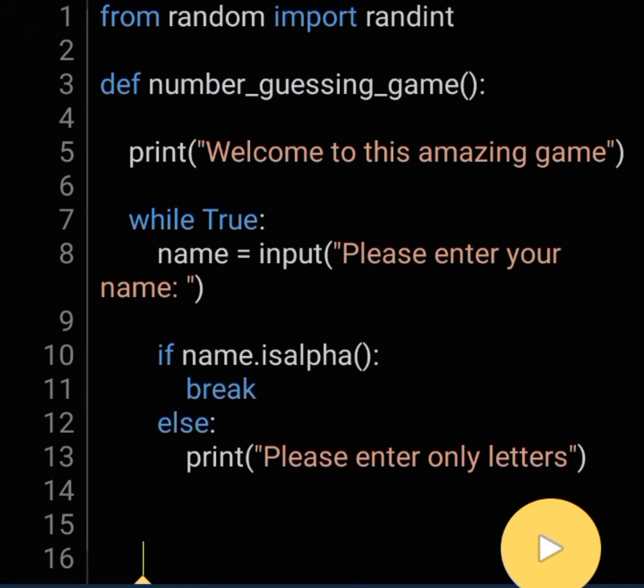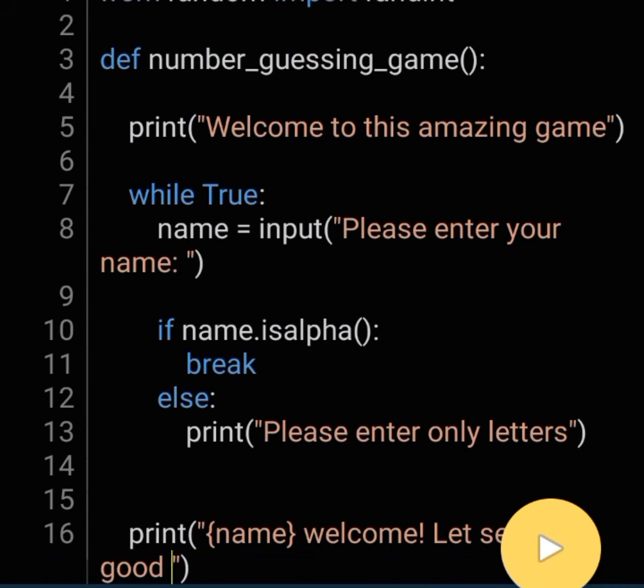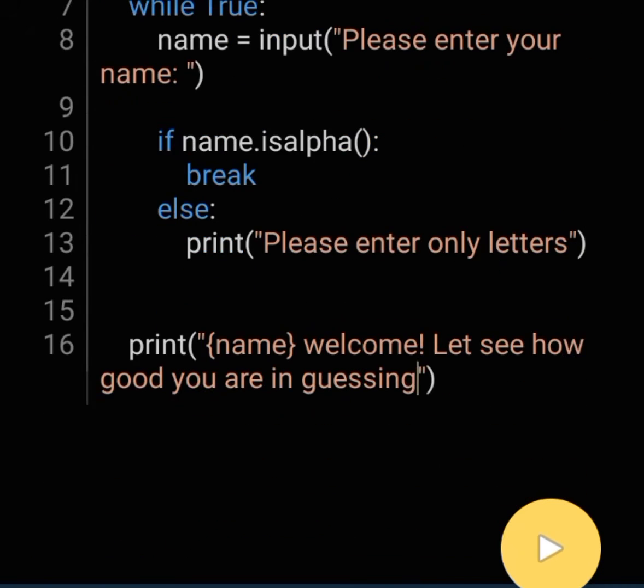Once this is done, we go out of the loop and now create a personalized welcome message for this user. So we capture the username in this curly brace. This is like a placeholder, and we welcome the user properly by saying welcome, exclamation, let's see how good you are in guessing. Since we are using a placeholder, we need to use an f-string.